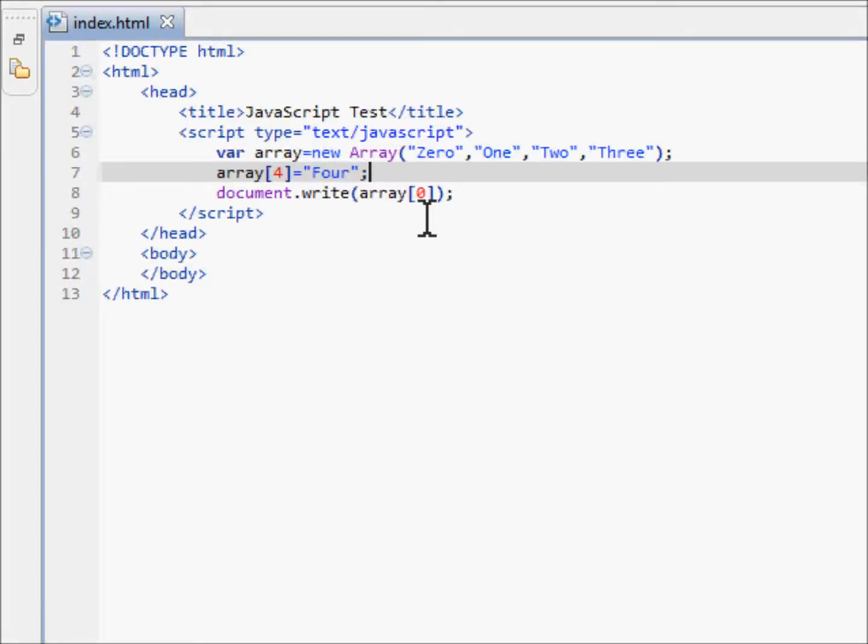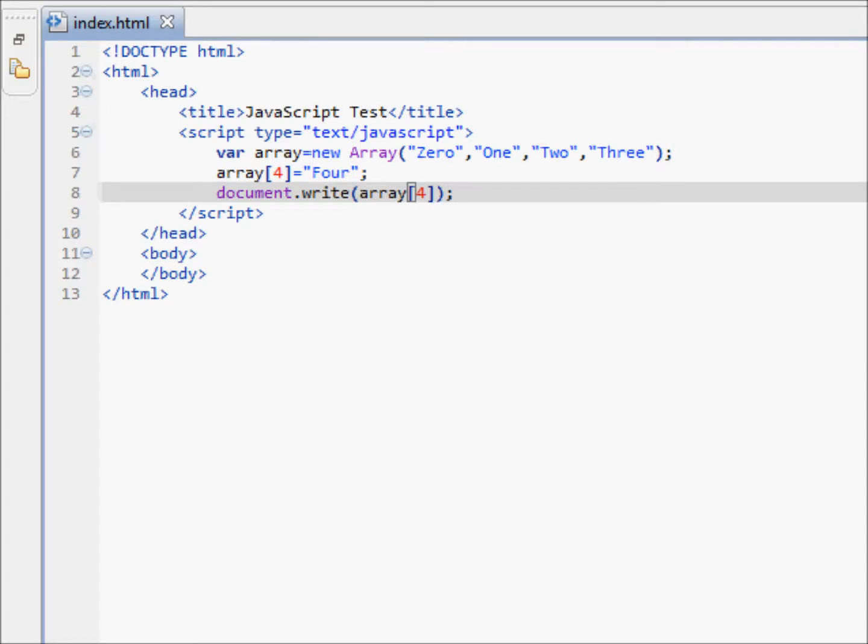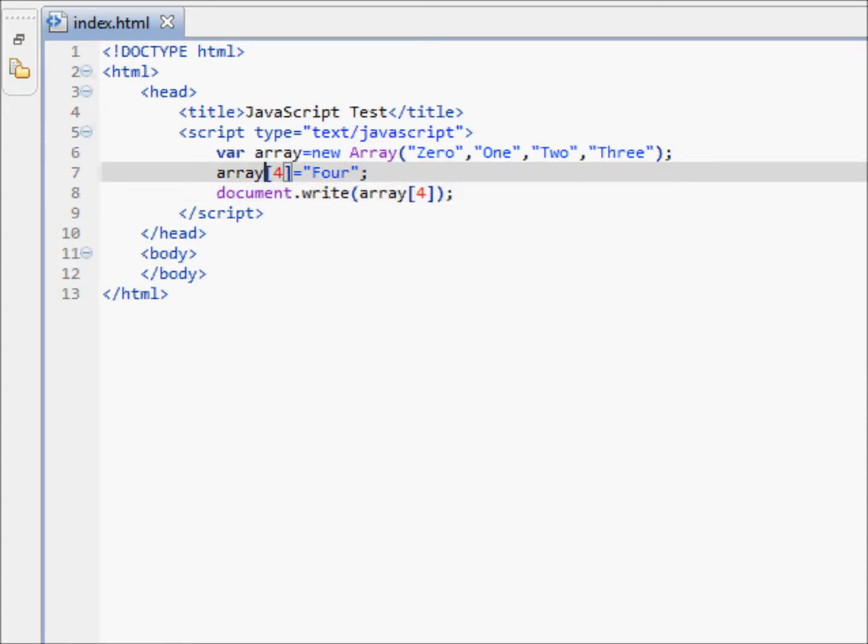Oh, fail. We need to print the fourth. Yeah, we could do that. But what if we didn't really want to have to go through the process of finding how long our array is? Well, there's two ways. One would be finding the length of the array through a very simple method, but we're not going to cover that. That's not what this tutorial is about. This tutorial is about push and pop.